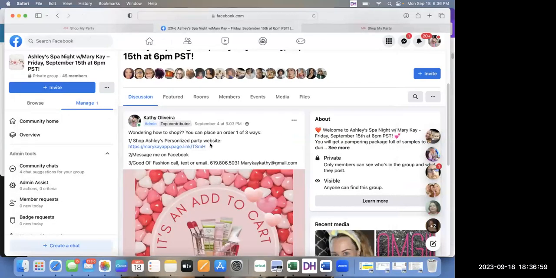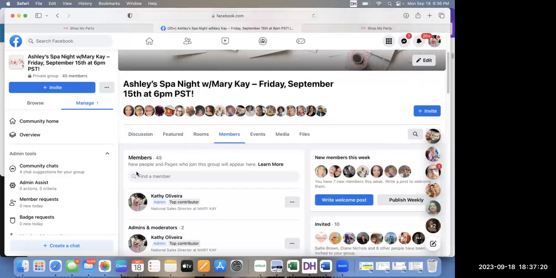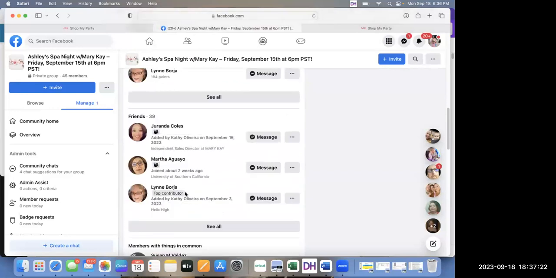Okay. So at this point, your party's set up. You've invited your host, given her the script that she needs to invite people to the spa party, and the posts are starting to go out and the members are starting to come in. Okay. So as the members come in, you're going to reach out to them. So when you click on members, and we haven't done that in this one, you're going to come in here and you're going to start messaging them.